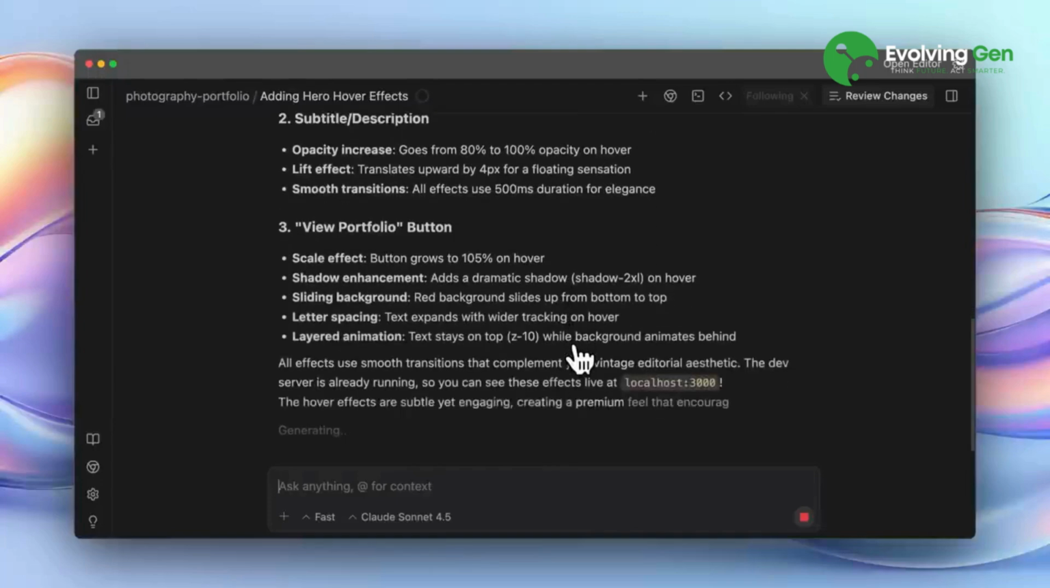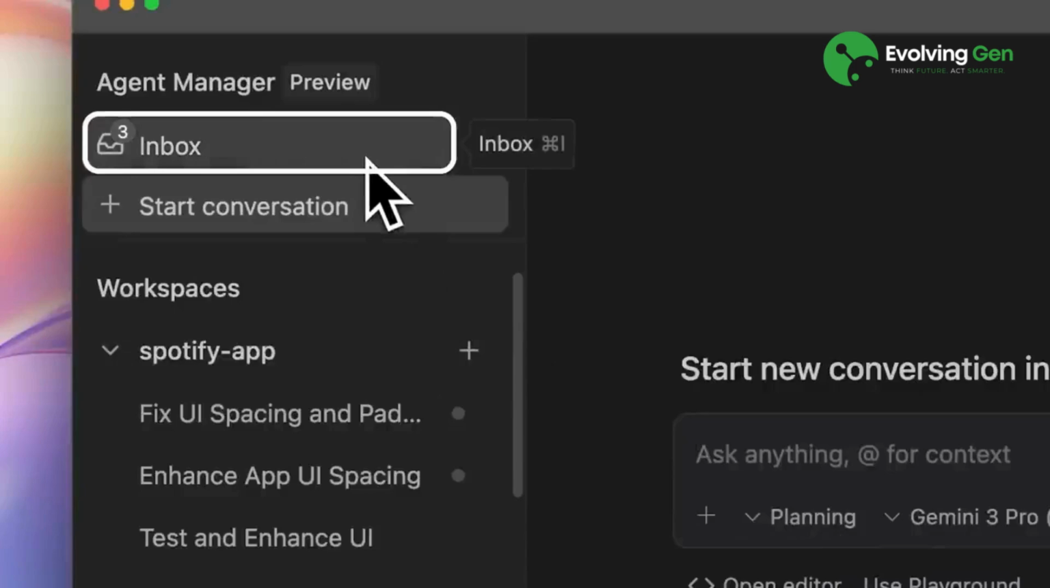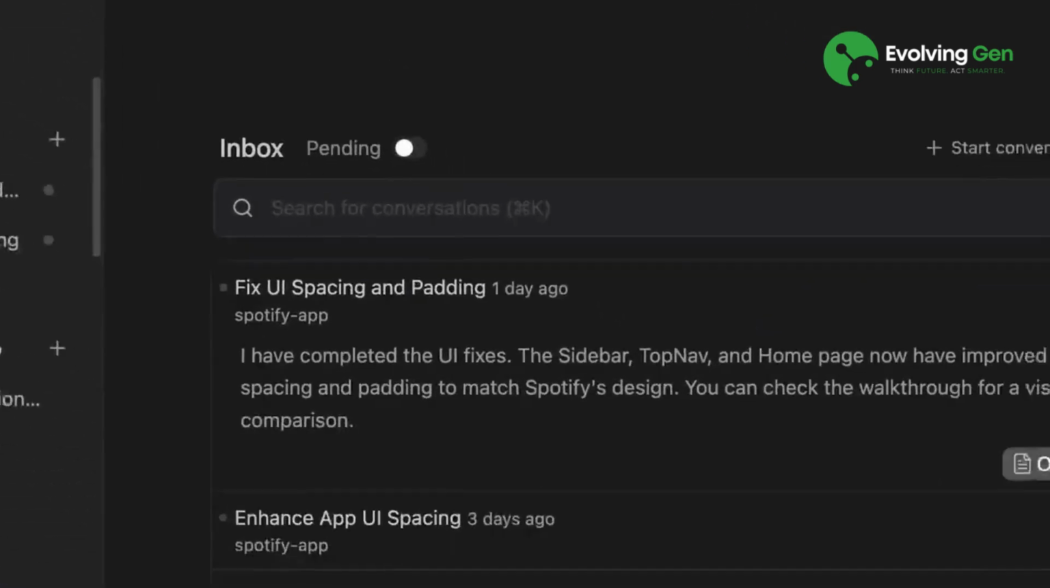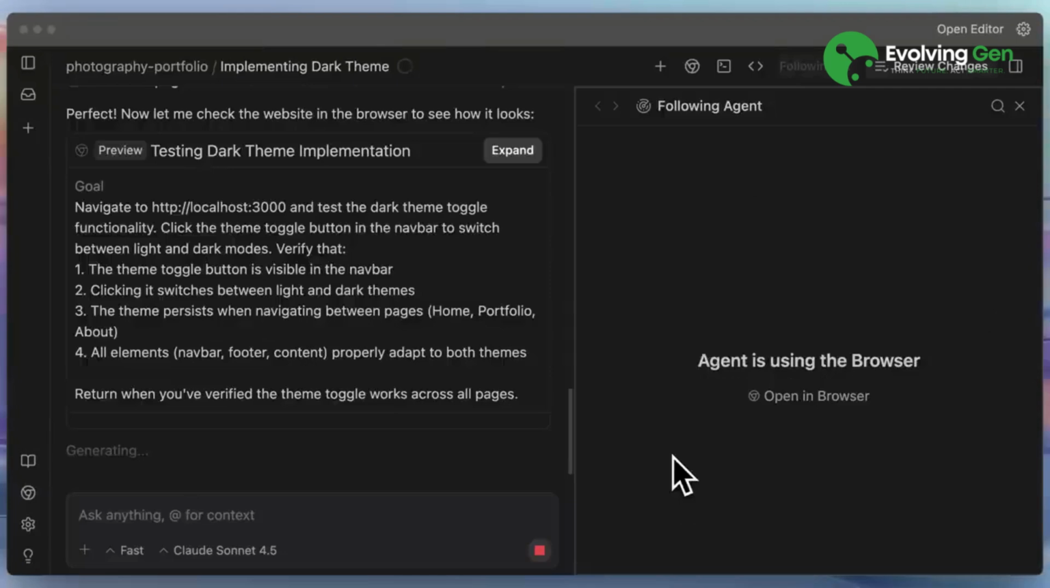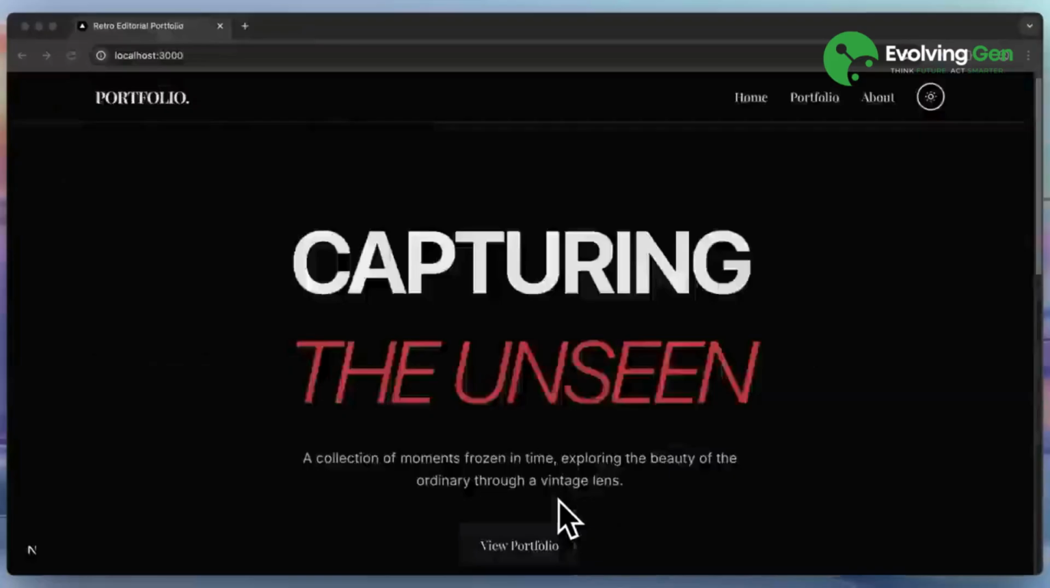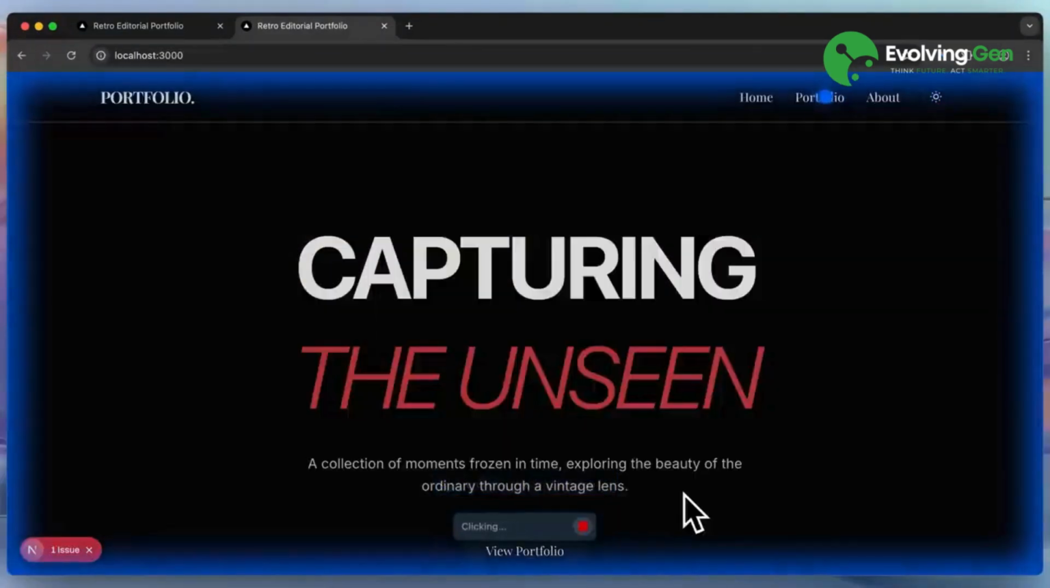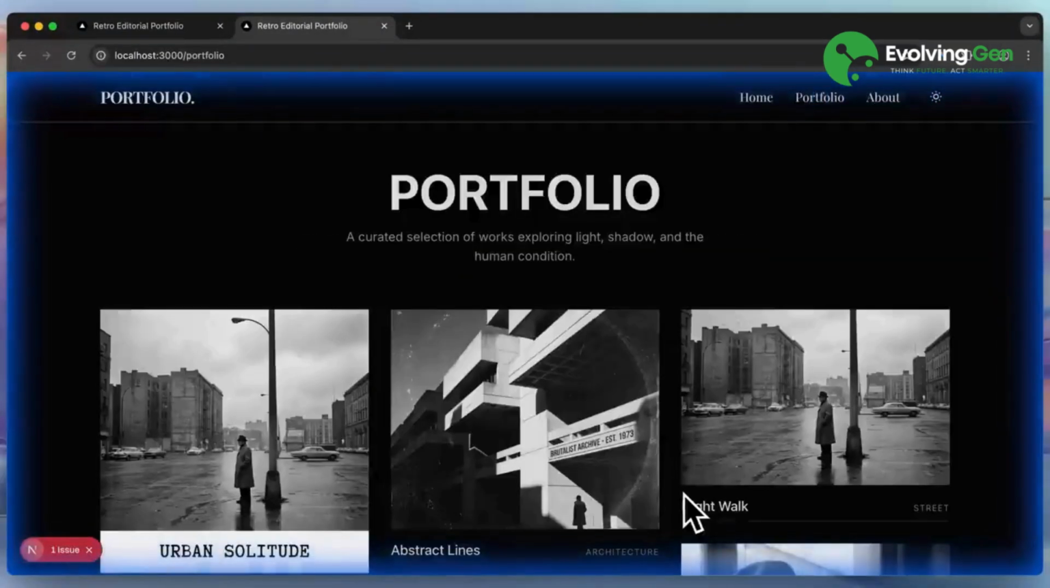The whole manager runs in the background, and there's an inbox where you'll get notifications whenever an agent finishes its work. You can check and update their progress. With Agents Manager, you can assign different tasks to different agents and have them work on various areas of your website. You can follow along with each agent and watch as it makes changes in real time.